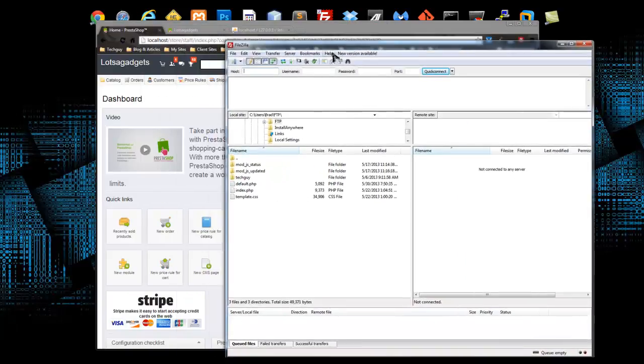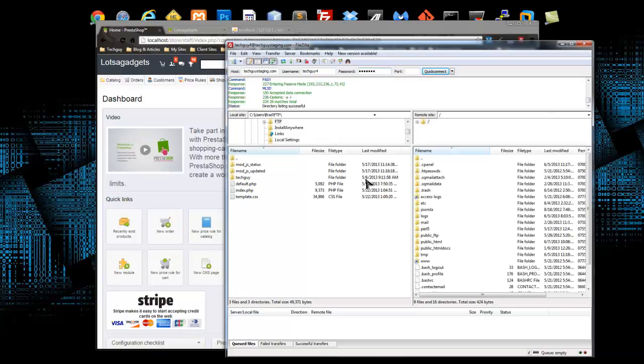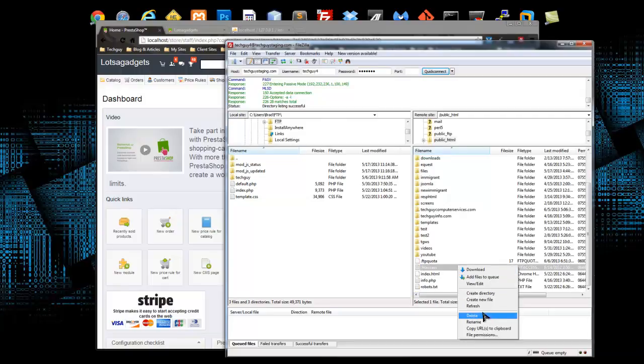I'm going to connect to my website through FTP, and that's going to be techguystaging.com, and I'm going to go ahead and put in my hosting login info on my FTP account, if I can remember it. Alright, so I'm in my public HTML root directory. I'm going to create a directory called store.